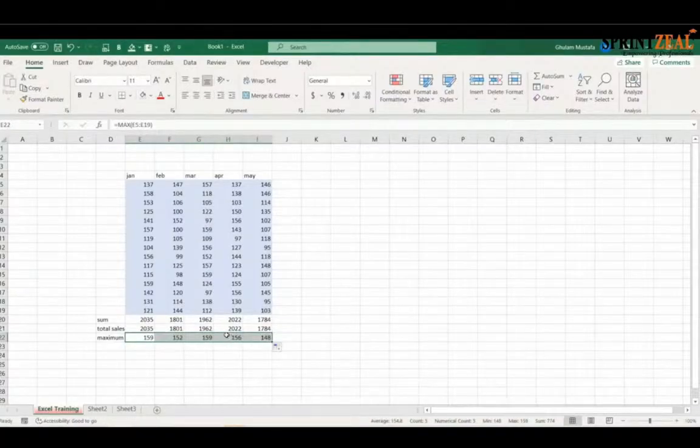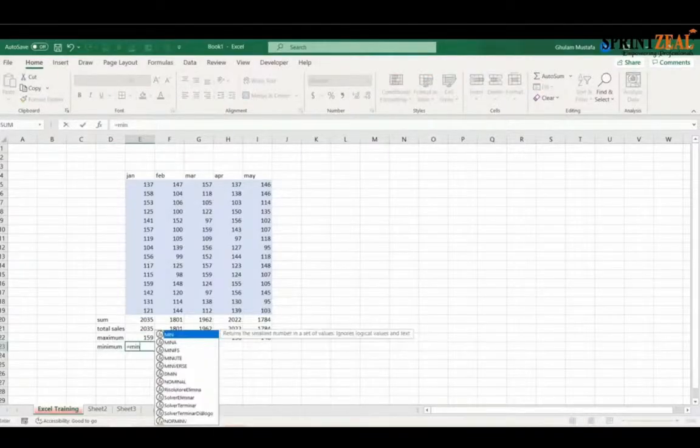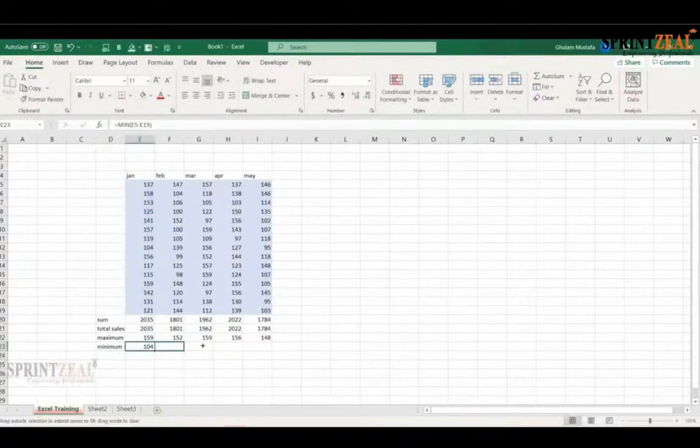Likewise, if I say to you, get the minimum number from the data, how can you do that? You would do the same thing as MAX. You just put equal, and then MIN, M-I-N. Very good. Tab, just like that. And wow, you get the data as per your requirement. Now, I want to get the second maximum. How can I do that?